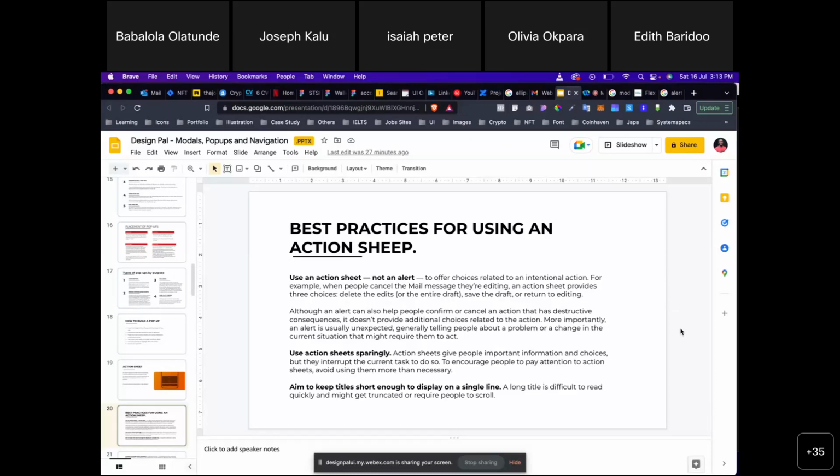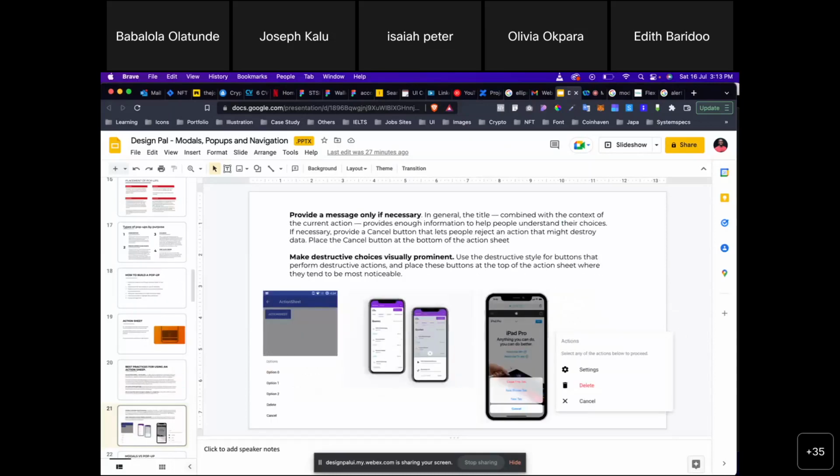Aim to keep titles short enough to display on a single line. A long title is difficult to read quickly and might get truncated or require people to scroll. The next best practice is provide a message only if necessary. In general, the title, combined with the context of the current action, provides enough information to help people understand their choices. Make destructive choices visually prominent, just like what I showed you.